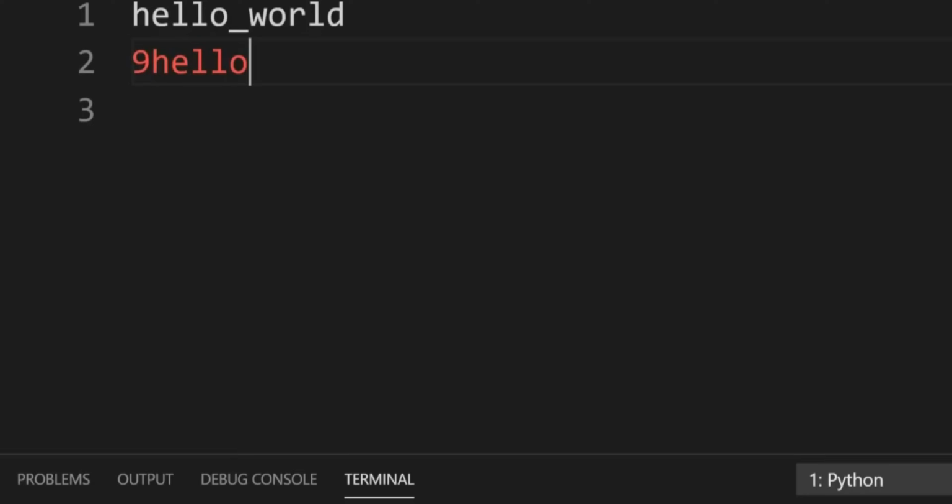Just to give you an example of what I mean, you cannot start a variable with a number, so 9hello. Notice I'm getting the red line popping up here. And I could not do something like hello9. That does not work. But if I want to do hello_world_32, that is totally fine. That is a valid variable name.